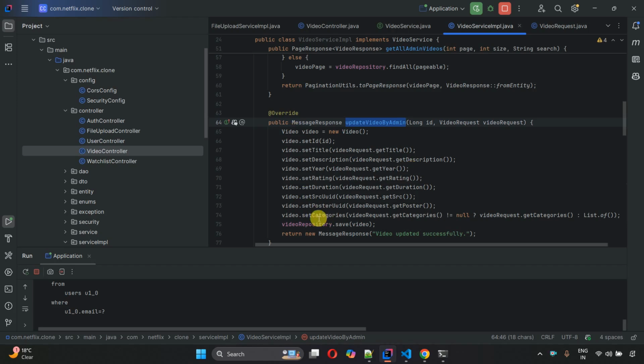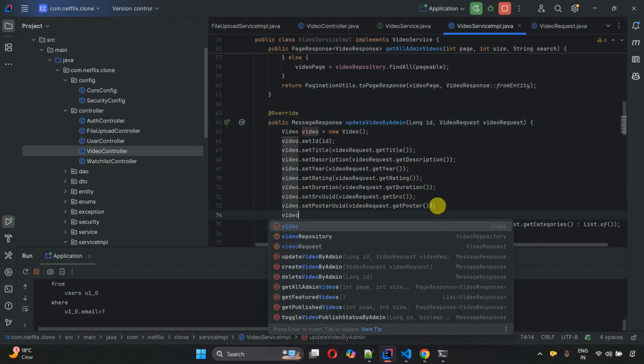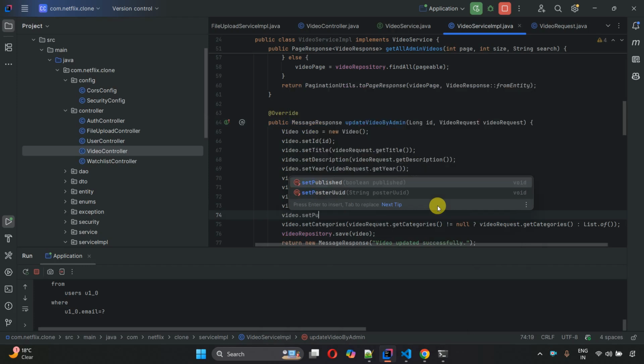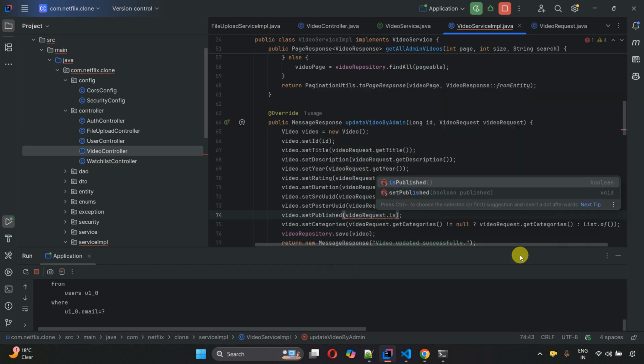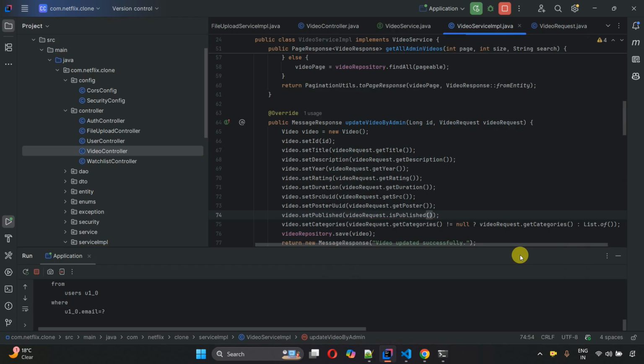And in this you see, we are setting multiple things, but in this one we forgot to set one field, which is .setPublished. So whenever someone changes the status of published, it is not getting updated. We just need to fix it over here, and we can do it easily by just writing here request video, request.isPublished. And yeah, that's it.